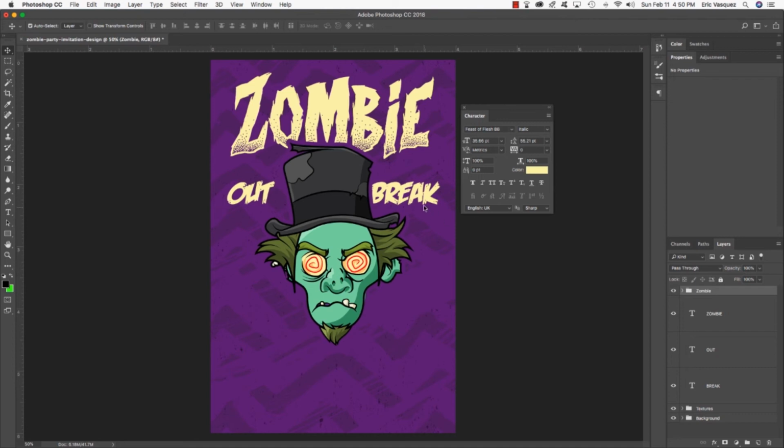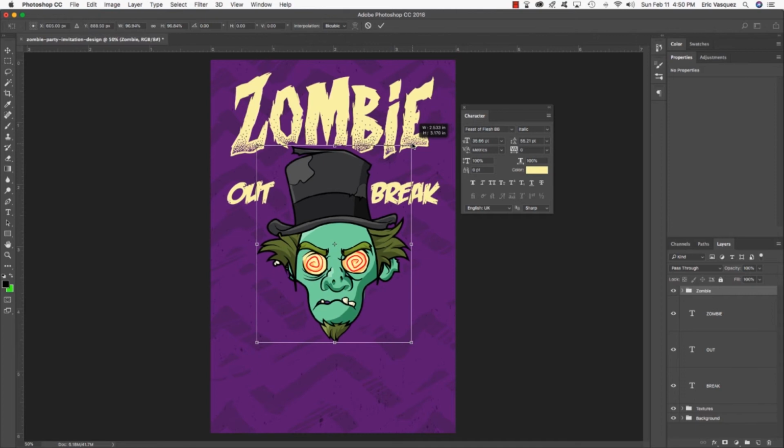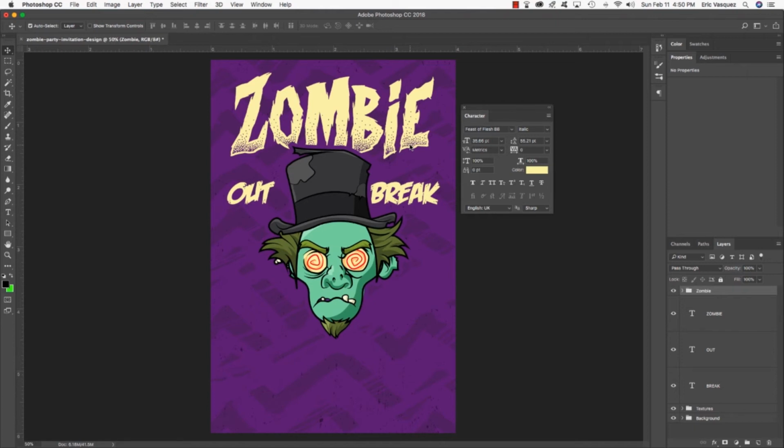And now just to make a little bit of space here, let's go ahead and make our zombie just a little bit smaller. So I'm going to select the zombie folder, press Command-T, and then hold Alt, Option, and Shift and just drag in a little bit from any of the four corners of the bounding box to make a little bit more room for our text. Okay, so we now have our zombie text, the out layer, and the break layer.